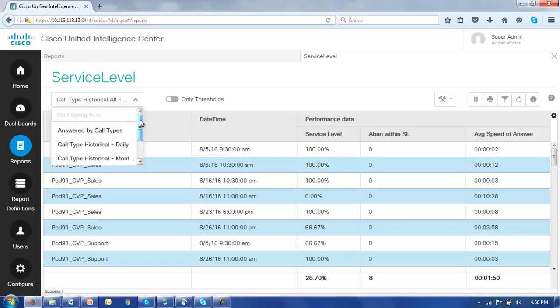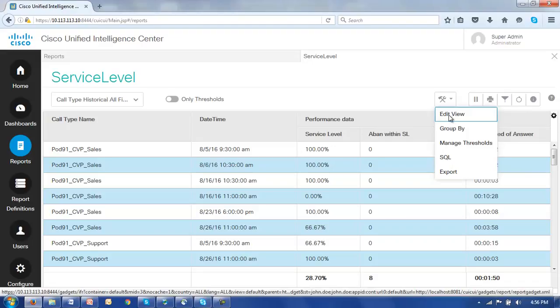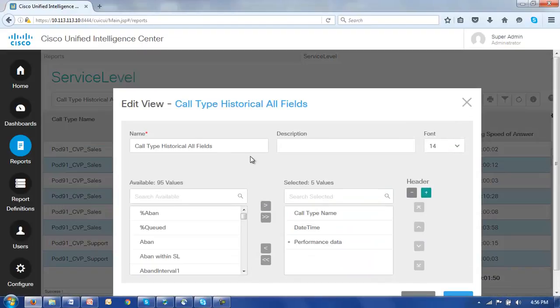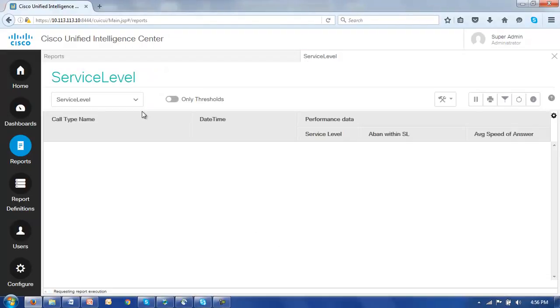So let's just do that. So let's go to Edit, Edit View, and we'll call it Service Level. And click Done. And this view we've been dealing with is now called Service Level.